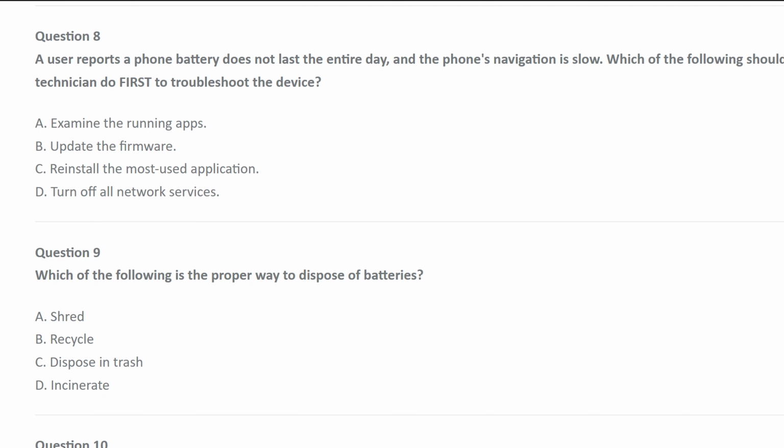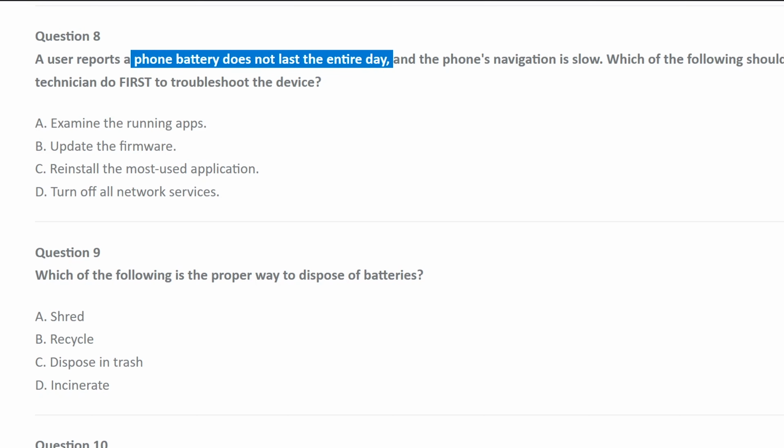Okay, it didn't say what kind of phone it is, but we do know basic stuff. We're going to use some logic here. It's a phone battery, and it doesn't last the entire day. We know that if I use my phone all day, whether it's just normally or on a toilet or whatever, it's going to run out quickly. And why does it run out quickly? Because we're using it. So either the user is using it or something else is using the phone battery.